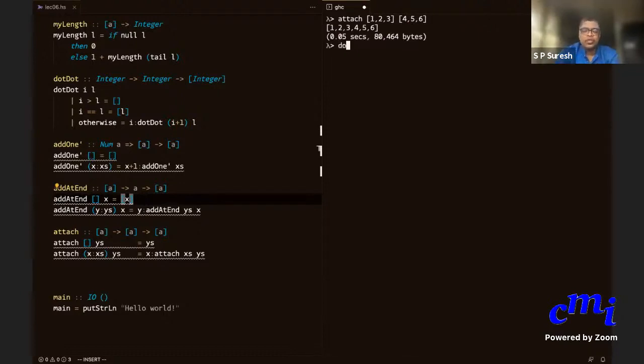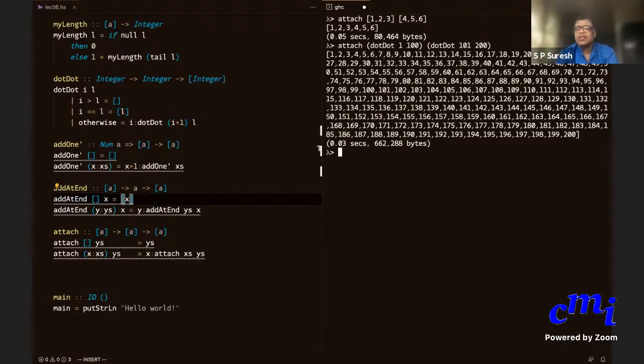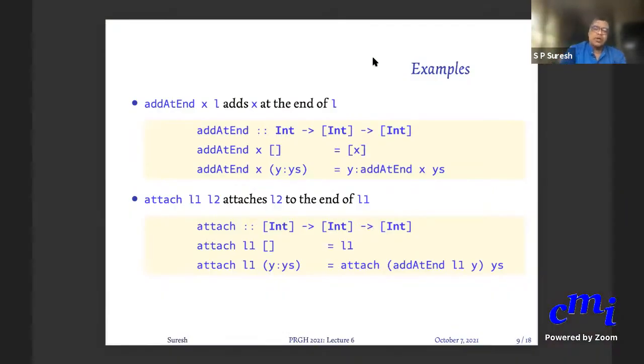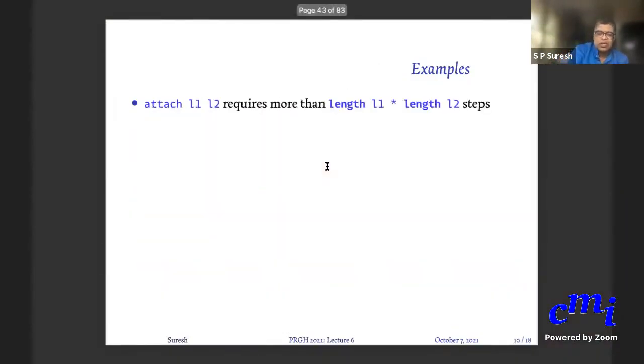Okay. So I can say, and of course we will use all the things in our. Yes, this will go all the way from 1 to 200. Is this clear? Okay, great. So attach is another example.